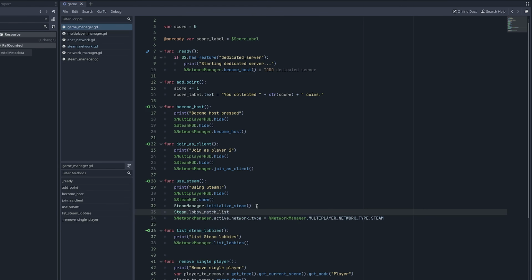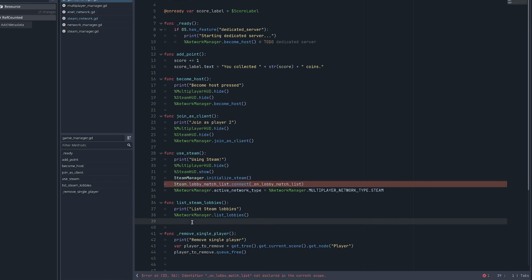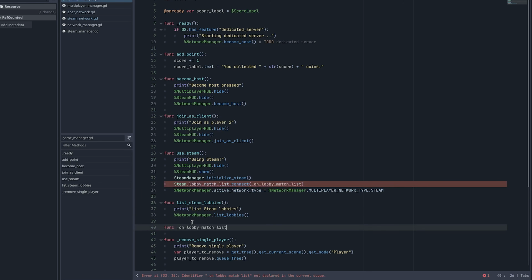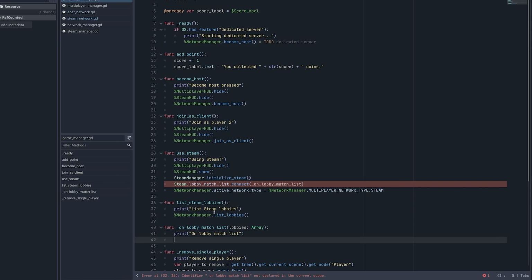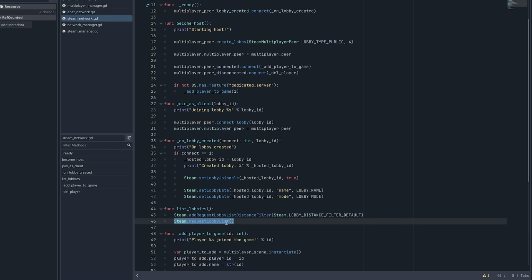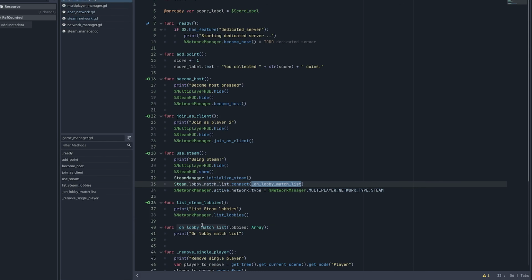So select lobby match list, and let's connect it to another function called onLobbyMatchList. And let's create that function. That function is going to get a list or an array of lobbies. So now when our Steam network has been told to kick off a request to get the list of lobbies, it will actually be populated back into this function onLobbyMatchList. And the array of lobbies will be sent in there.